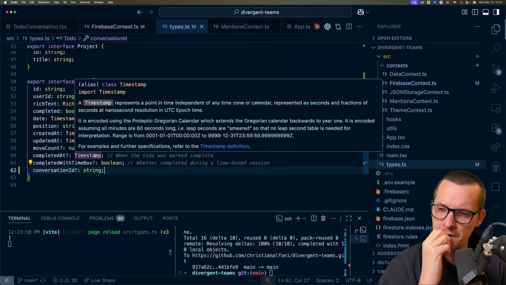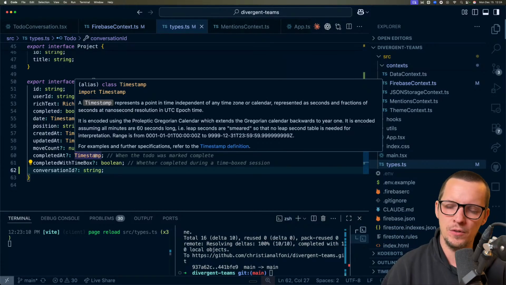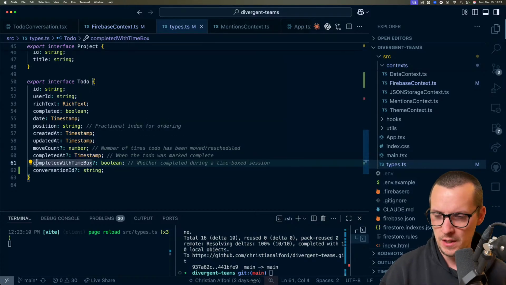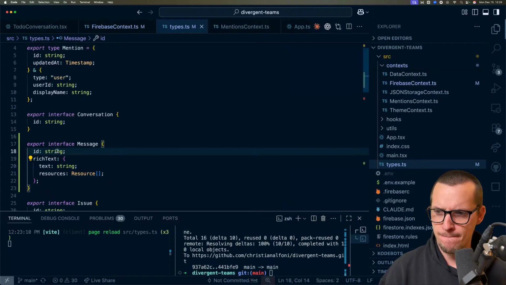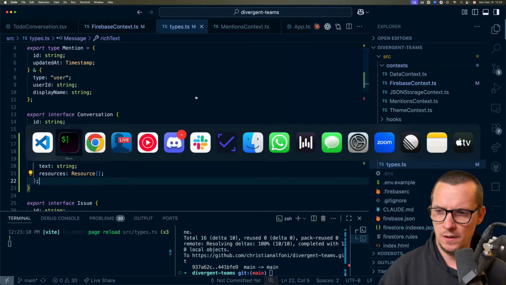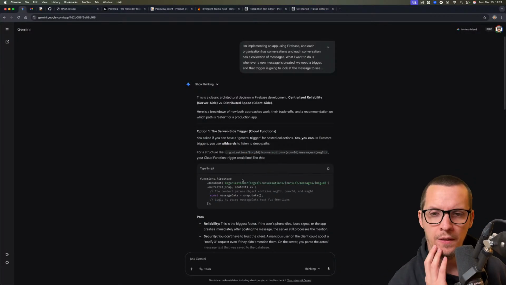So maybe we should reconsider this, that a to-do can have a collection of messages. But then if you're going to share these messages, they need to be tied to a shared entity. No, I think we're going to have a conversation, and then we have the messages of the conversation. Currently, it's going to have rich text, which is text and resources. Cool. Let's look at what it thinks about the other stuff.